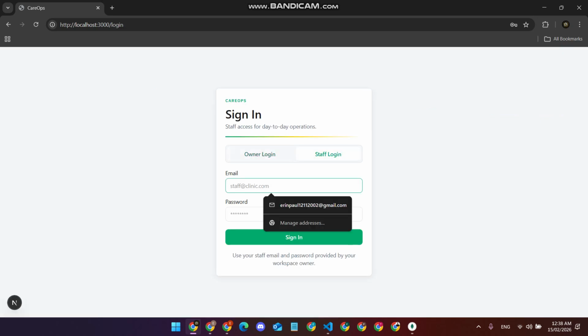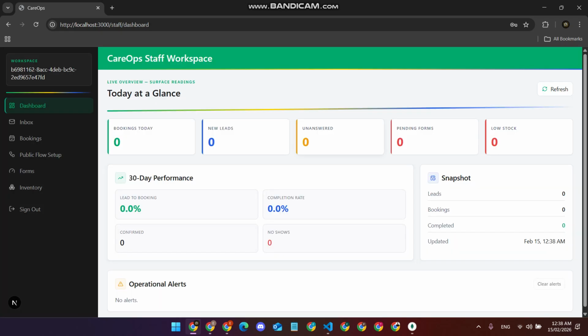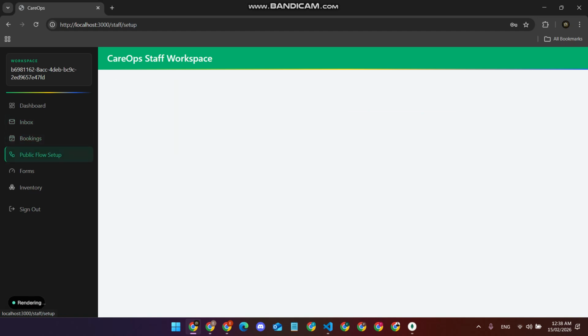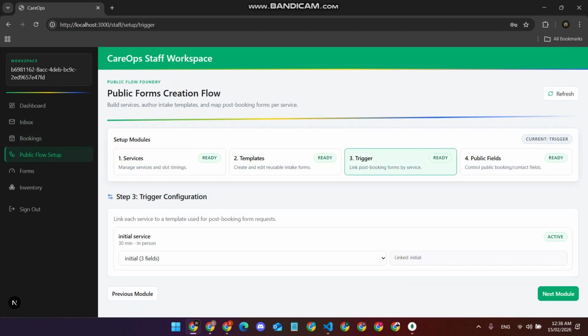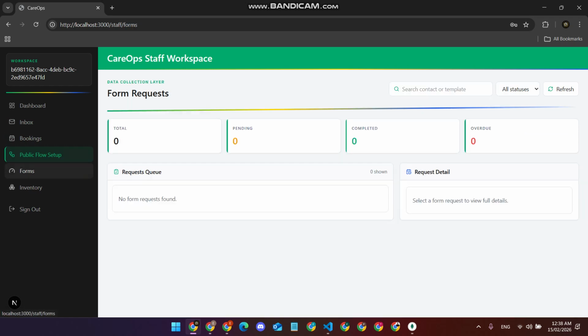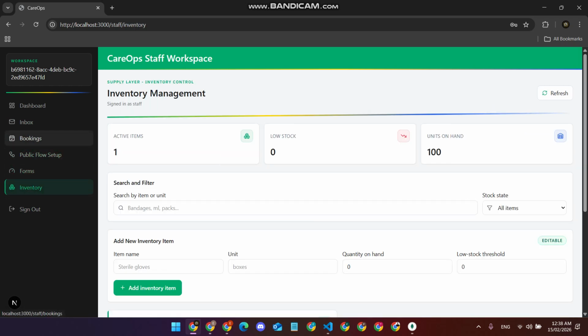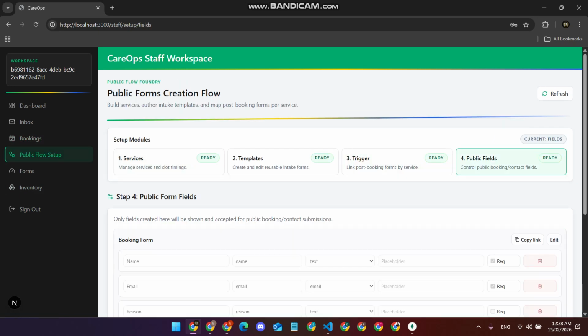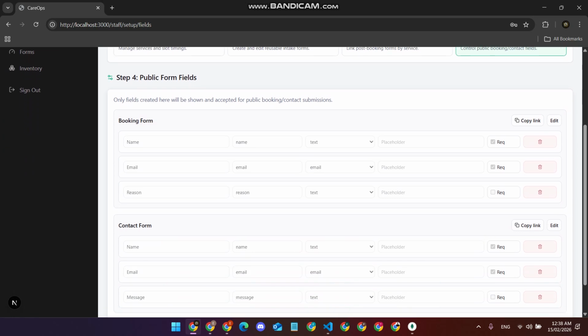So here in the staff login we can see we have inbox, bookings and public flow setup, same as the other one. We can manage and stuff, and the forms and inventory. So let's try the two links, the booking form and contact form link. So these are the two links.